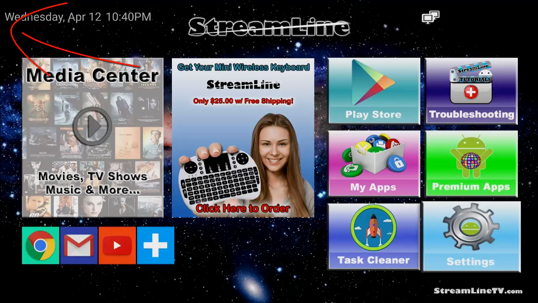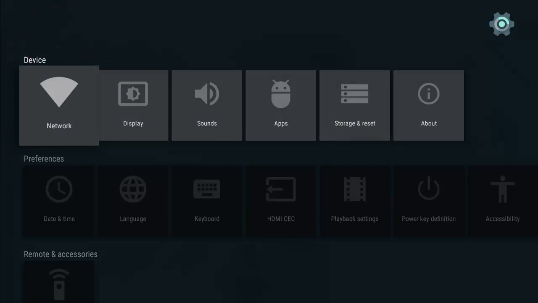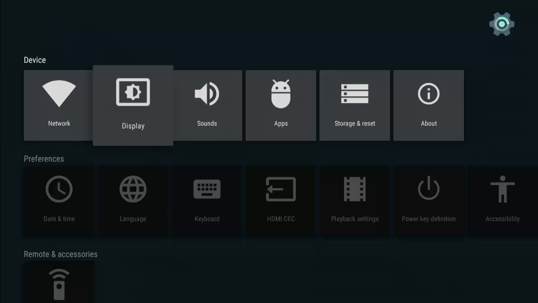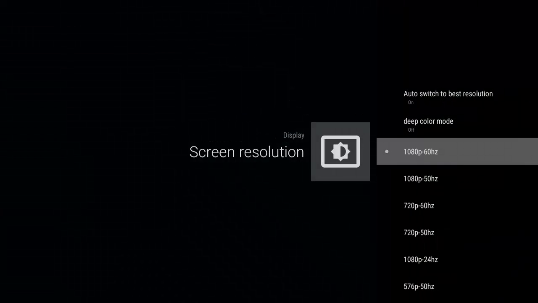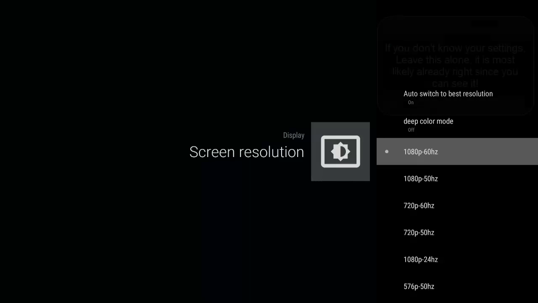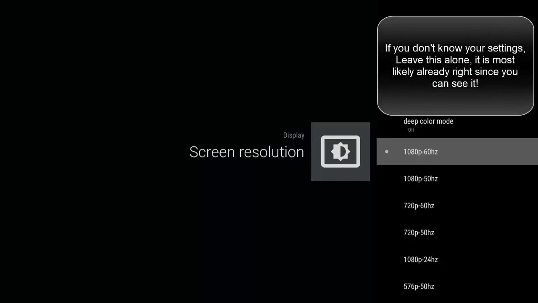So let's start by going to Settings, go to Display, go to Screen Resolution, and I can see that it is currently set to 1080p 60Hz. Now, if for some reason it was set to 720p, I could go over here and turn Auto Switch Best Resolution off, just like that, and then I could go and manually select the 1080p 60Hz.